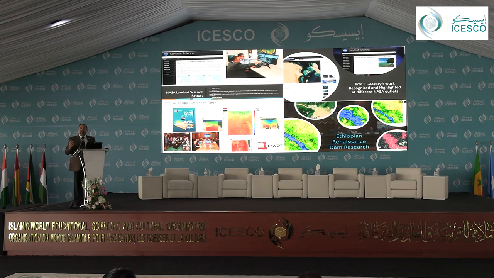Also, using satellite observations, we were able to develop the first dynamical solar atlas. And for ICESCO and for some of its member states, solar is one of the major wealth of energy that we are having. So for Egypt, we were able to develop the first dynamical solar atlas, which is considered to be the official document for the government right now for any kind of solar projects investments.